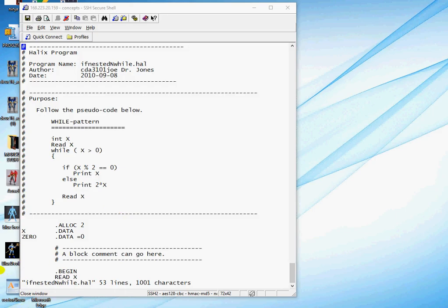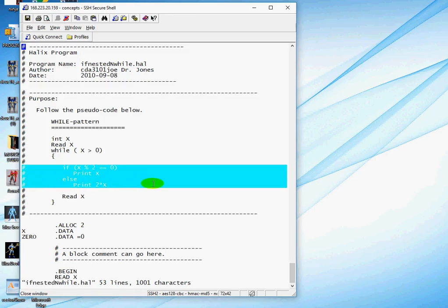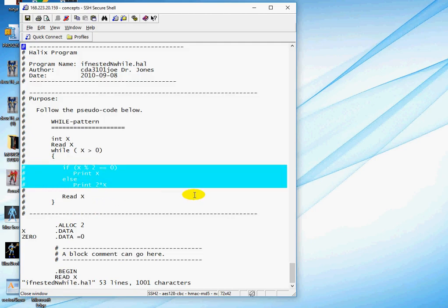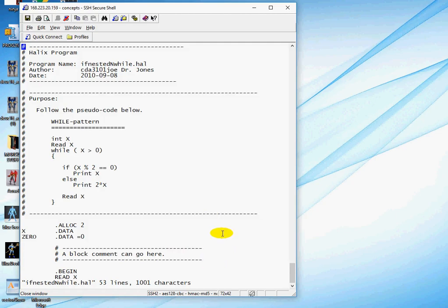So our first attempt at this is really going to ignore all of this. We're going to ignore all these lines here. And instead we're going to make sure we have a loop that will read and keep reading as long as the number is greater than 0. That's all we care about. If that loop works, we can insert within the structure the if-else statement. So let's make sure this is working.